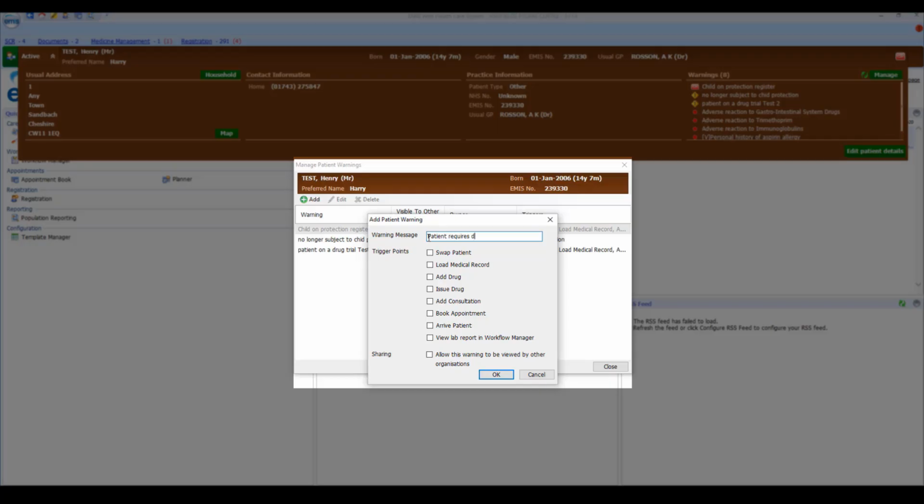In the Trigger Point section, select the action or actions that you want to trigger the warning, for example, at the point of loading the patient's medical record. Warnings are displayed when a user first performs one of the selected trigger actions. Each warning is displayed only once, no matter how many trigger actions you configure. For example, if you select Swap Patient and Add Drug as triggers, the warning is displayed when you swap to a patient, but is then not displayed again if you then go on to add a drug for the patient.